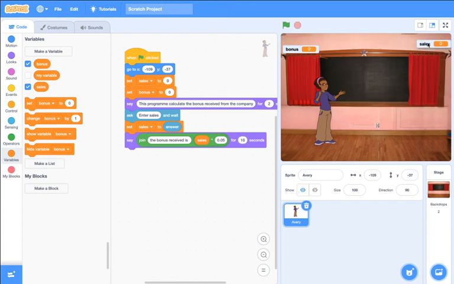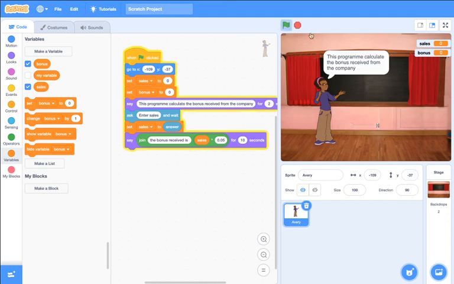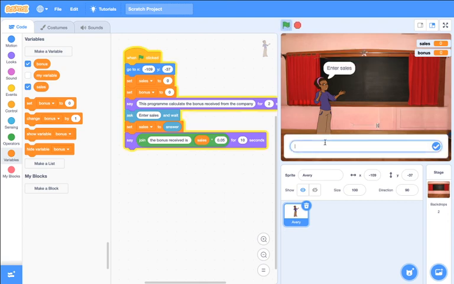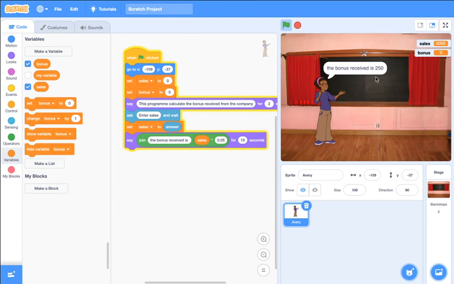So, okay, let's run this program. Program will calculate the bonus received from the company. Enter sales. So for example, if Irfan's sales is 5,000, the bonus received is 250. So this is the result. This is the output, the bonus received. If you check the IPO analysis again, you can see that we got the output by entering the input. We enter the sales as the input, and we got the output, the bonus received. The process is to calculate the bonus received based on the sales. But how do we do that? We multiply the sales with 0.05.